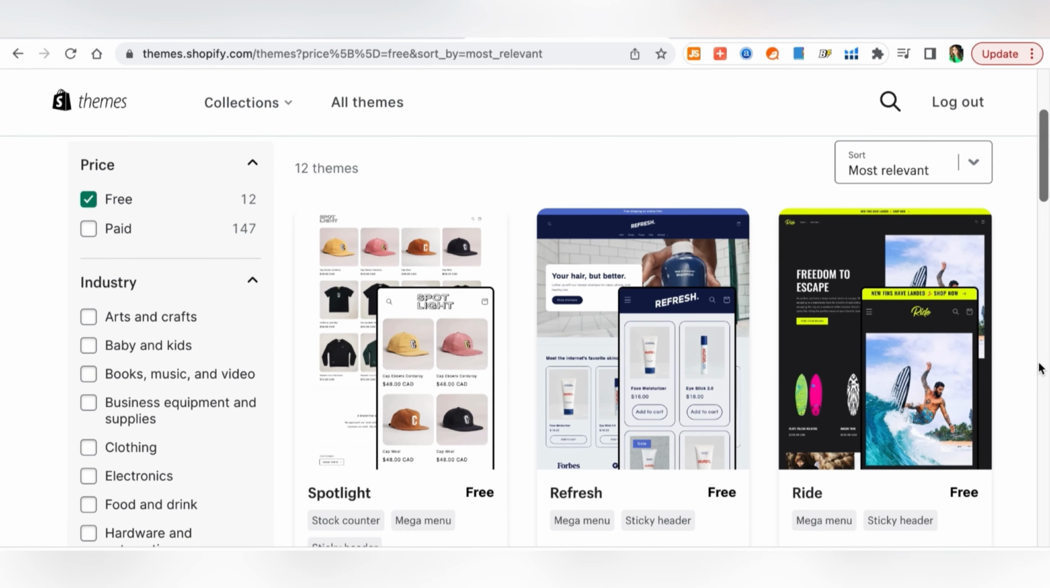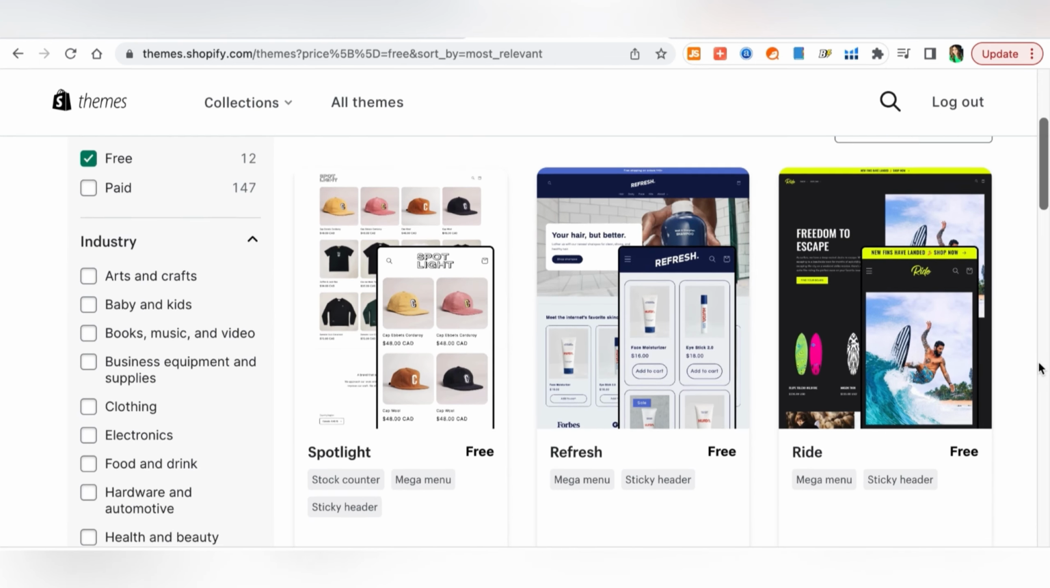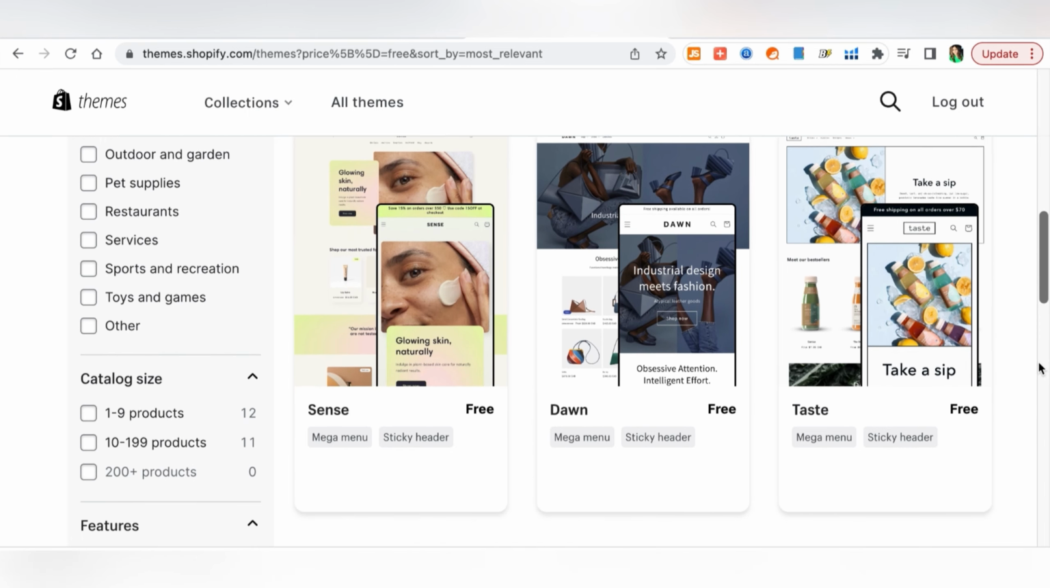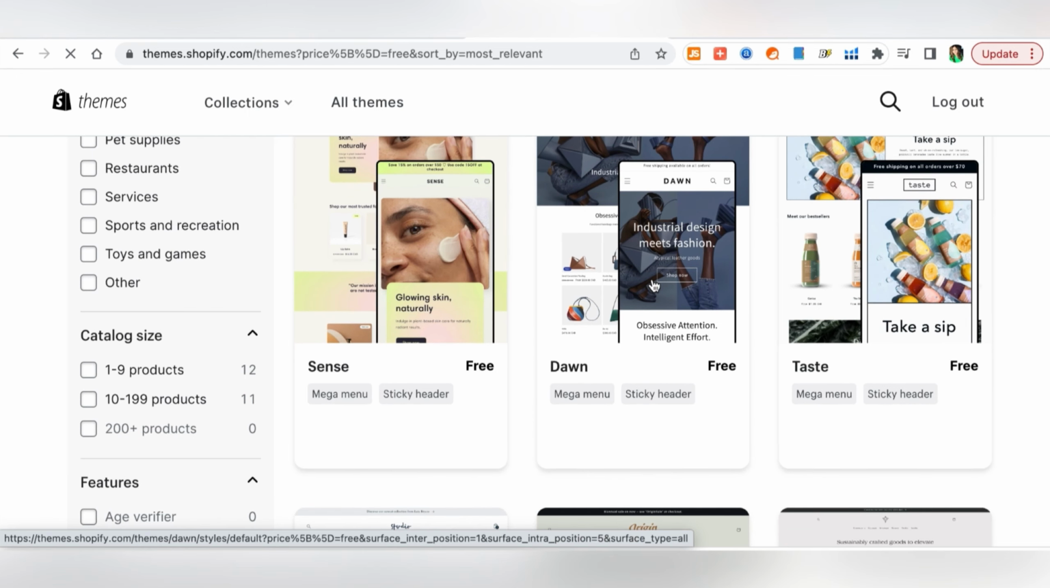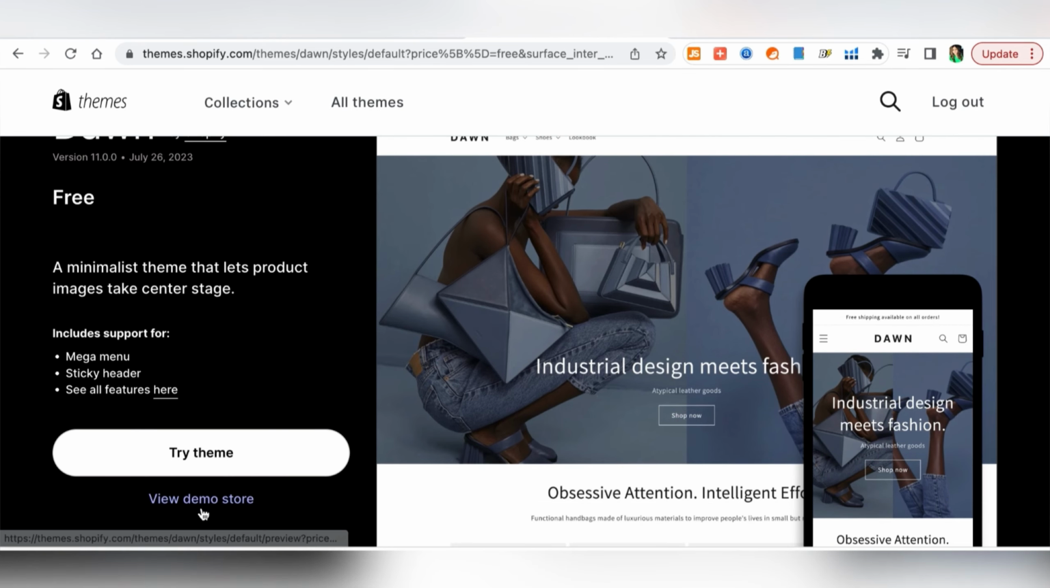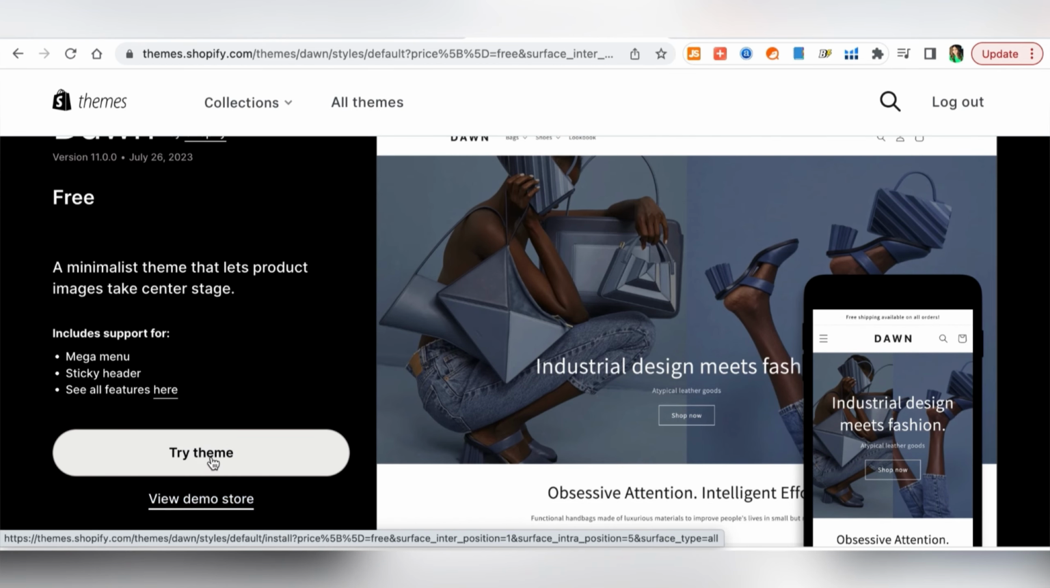There are paid themes and free themes. We're gonna click free and then we're gonna see what options we have. I suggest you take your time, check all the features out. So let's select the Dawn theme and check it out. So it's a free theme, it has these features, and if you want to see how the layout will look like, you can simply click view demo store and you can also directly try the theme from here.